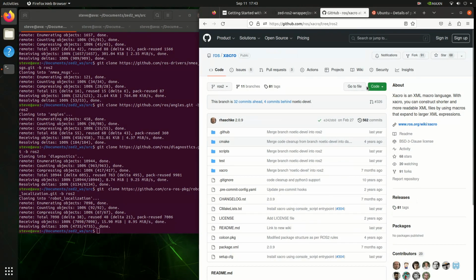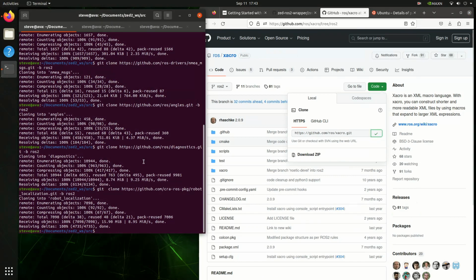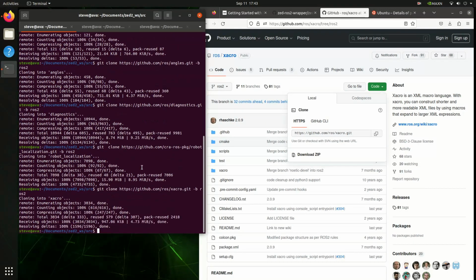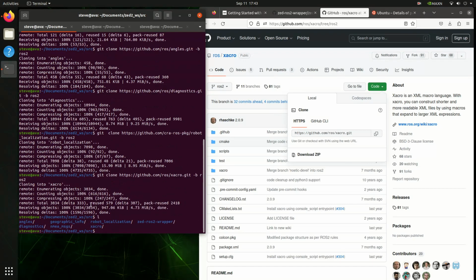And then the last one we saw here is Zacro, which I'm also a little confused why it isn't part of the default ROS2 install as well, but it's not, so we need to grab that here. So we now see that we have all of the different dependencies that we need to build all the components of the ZED ROS 2 driver.